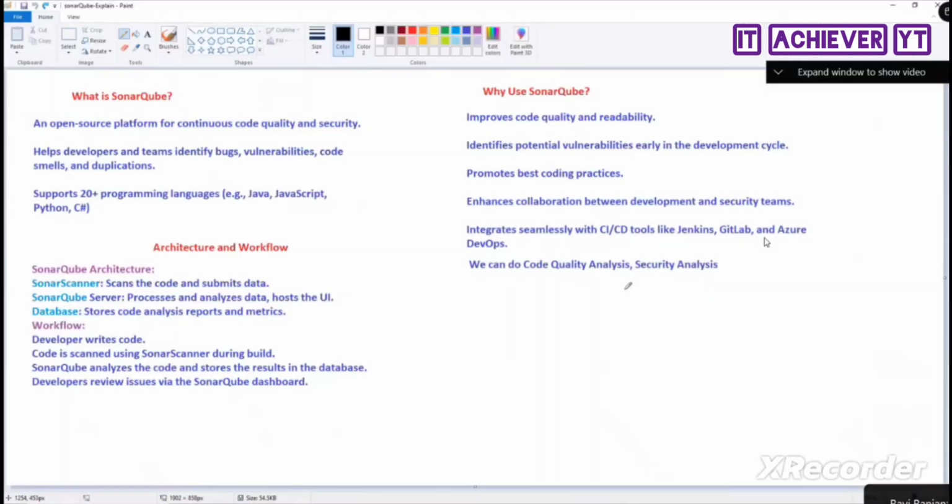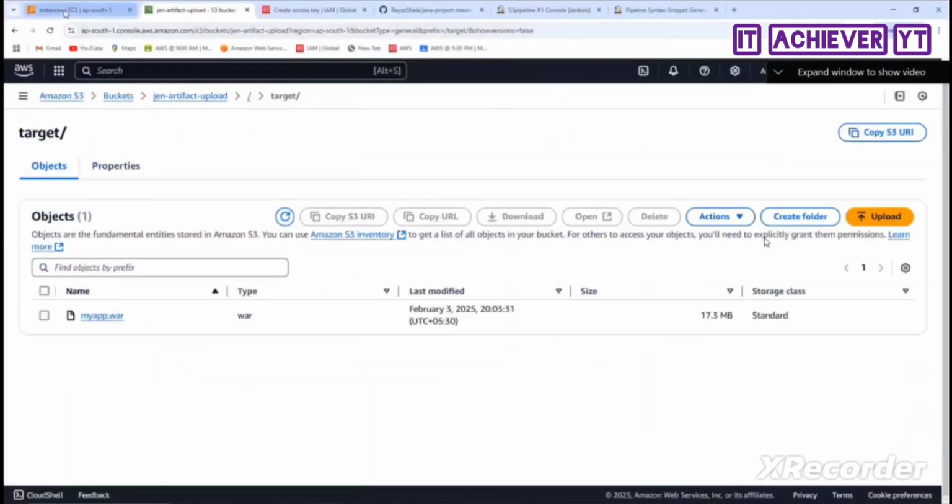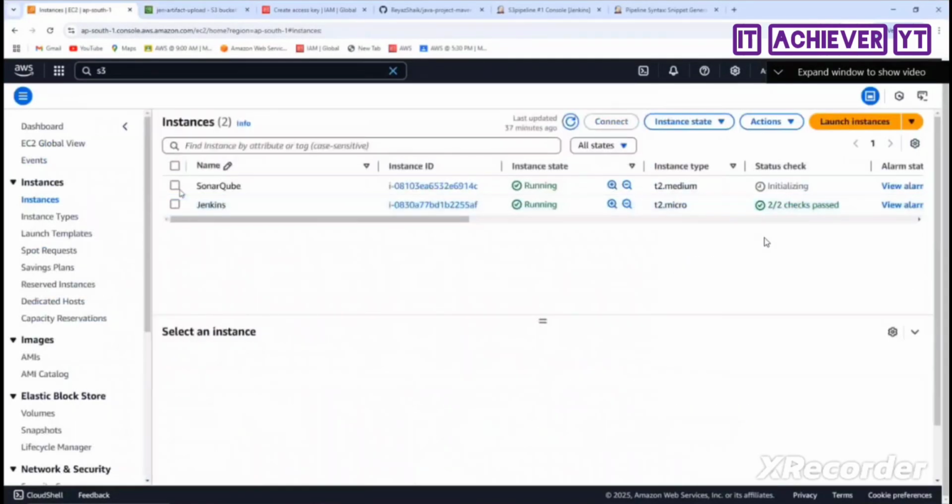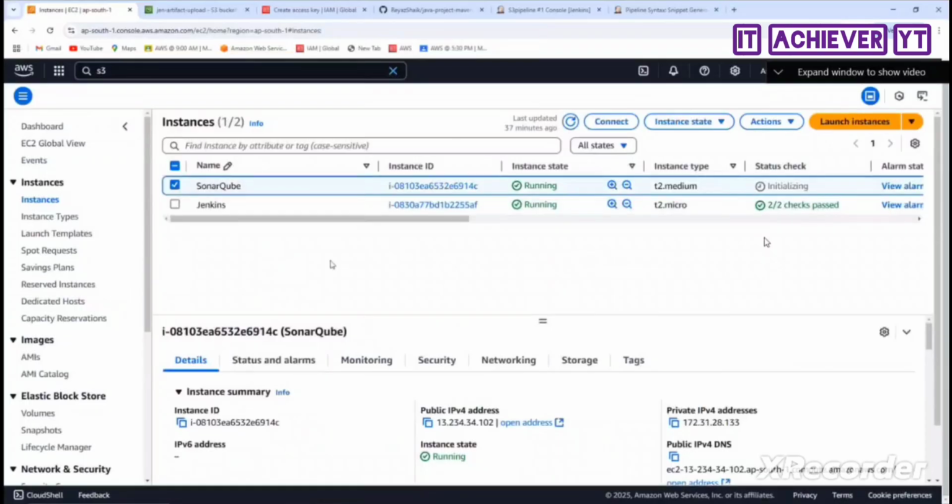What do we do now? Let's launch one EC2 instance and install SonarQube. After installing SonarQube, we need to integrate it with Jenkins. Understood? So what is the first step? Launch an EC2 instance. I have already launched it, since it would take unnecessary time. So what do I do next?